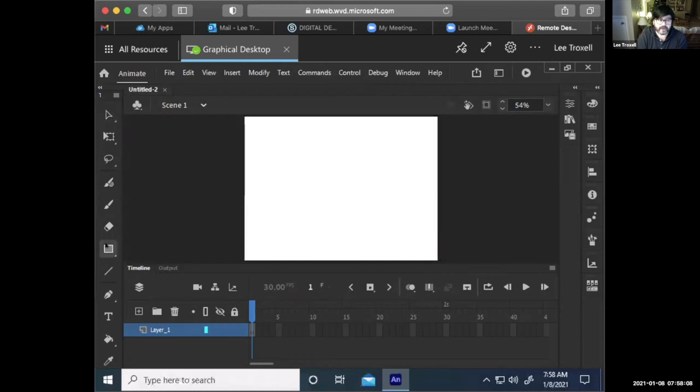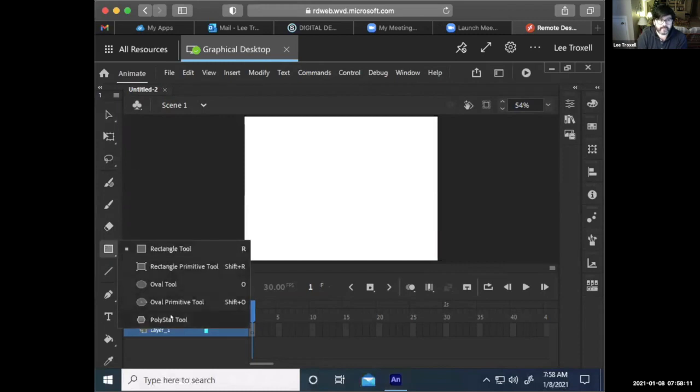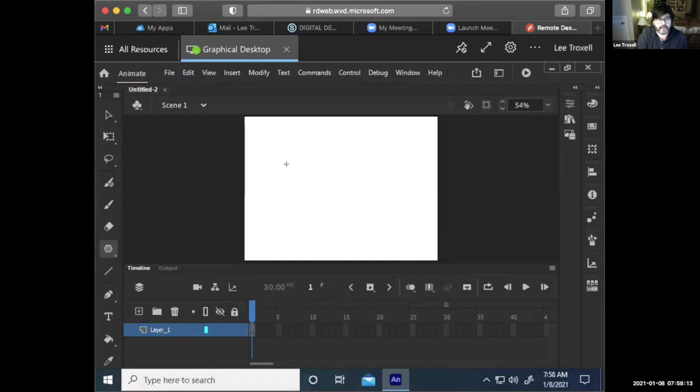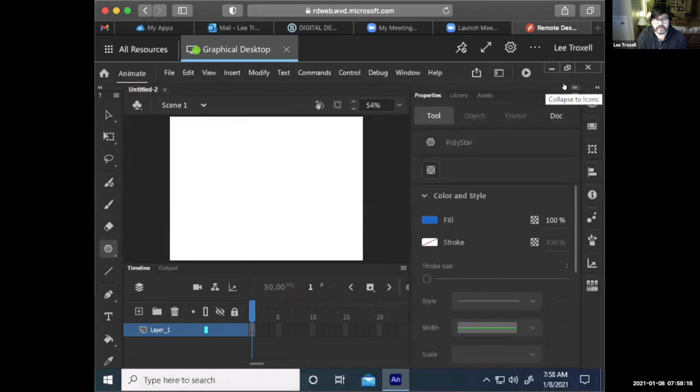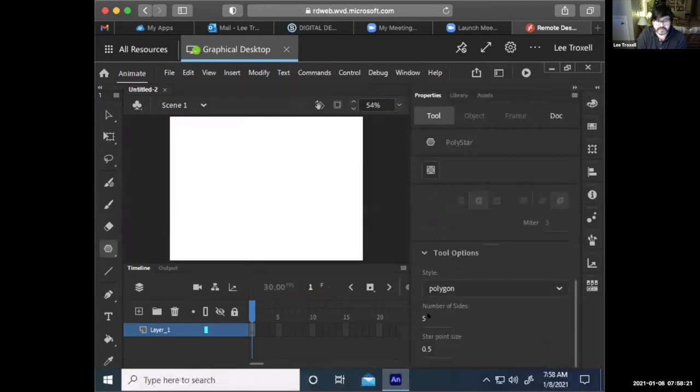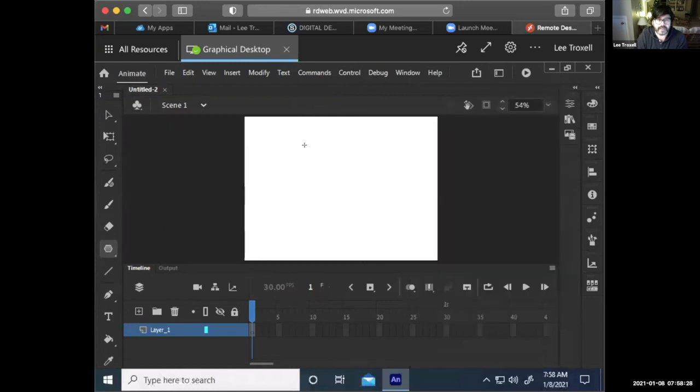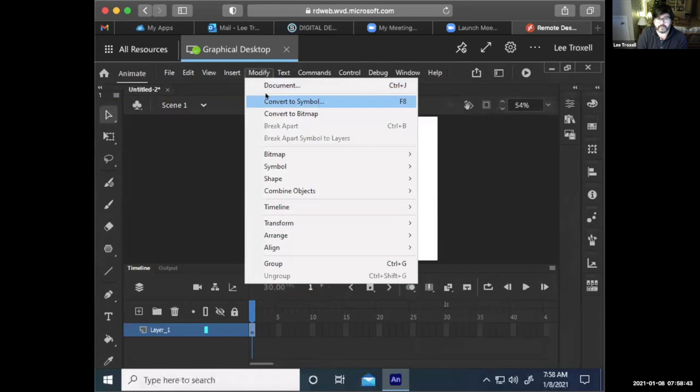The first thing that I'm going to do is use my Polystar tool. Because I closed it, I have to open this up so that I can get my options, and the number of sides that I want will be 3. And I'm going to close this again so I can draw it. So basically I'm just drawing a triangle, no biggie. Now that I've got it, I'm going to select it all, and then I'm going to say modify, convert to symbol.